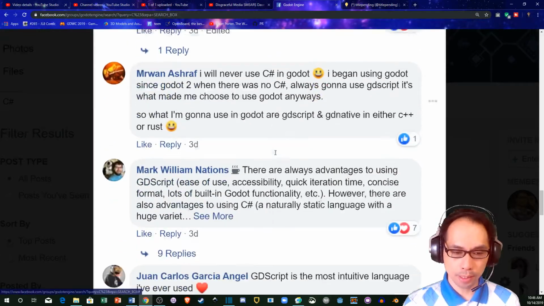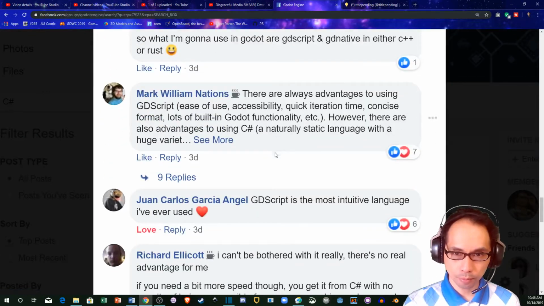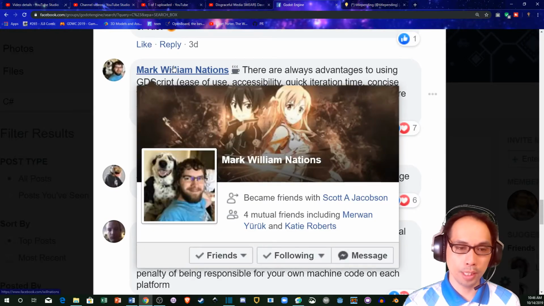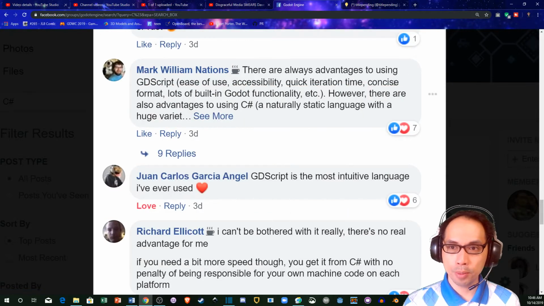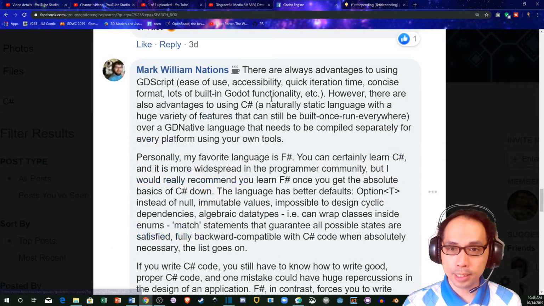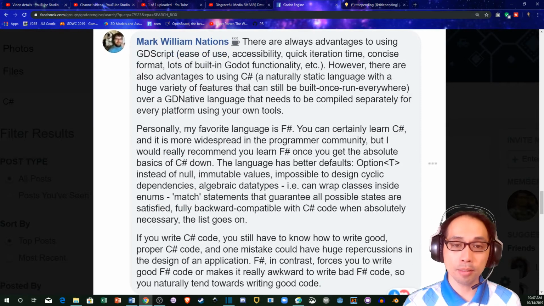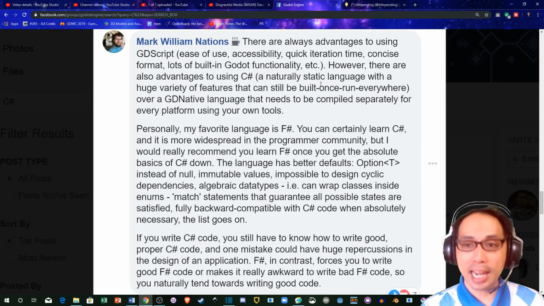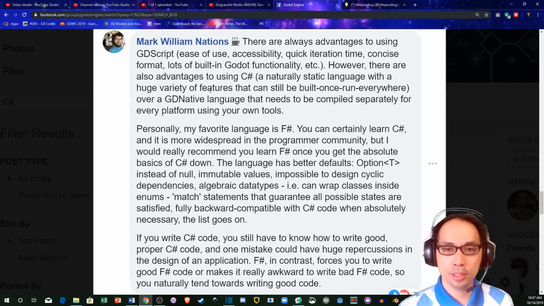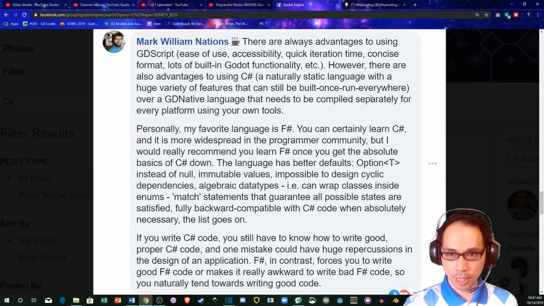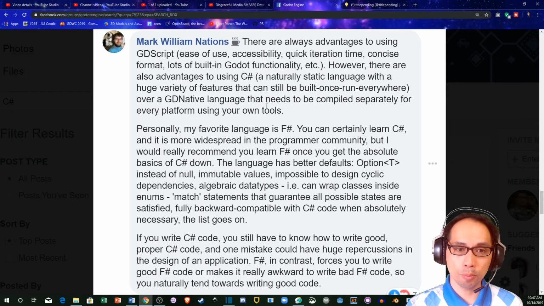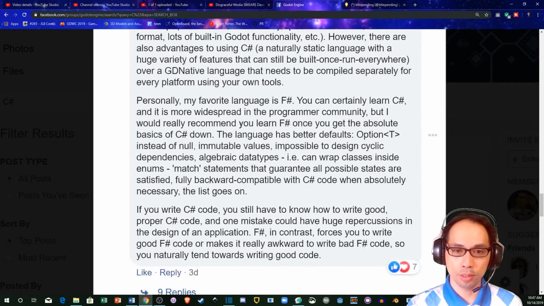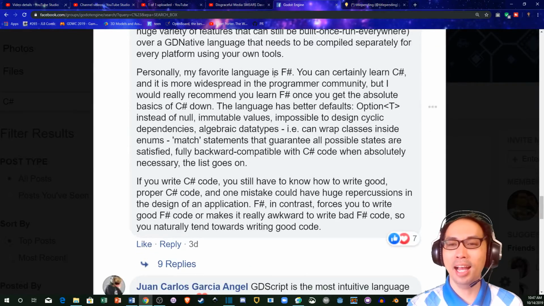Are there any more comments I want to highlight? Here's one from Mark Williams Nation. There will always be advantages to using GDScript: ease of use, accessibility, quick iteration, concise format, lots of built-in Godot functionality, etc. However, there are advantages of using C#, a naturally static language with a huge variety of features that can be built once and run everywhere, over a GDNative language that needs to be compiled separately for each platform using your own tools. Personally, my favorite is F#, he goes.